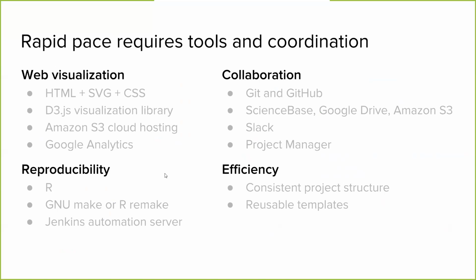In terms of coordination, we have this collaboration section. We use Git and GitHub to share code across our team. We use one of these three tools. Sciencebase is a USGS database project, data sharing, Google Drive and Amazon S3, our proprietary data sharing products. We use Slack to share ideas across the team.